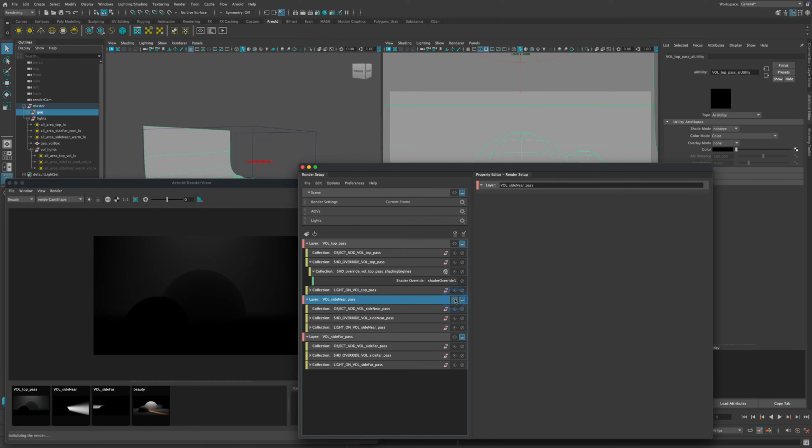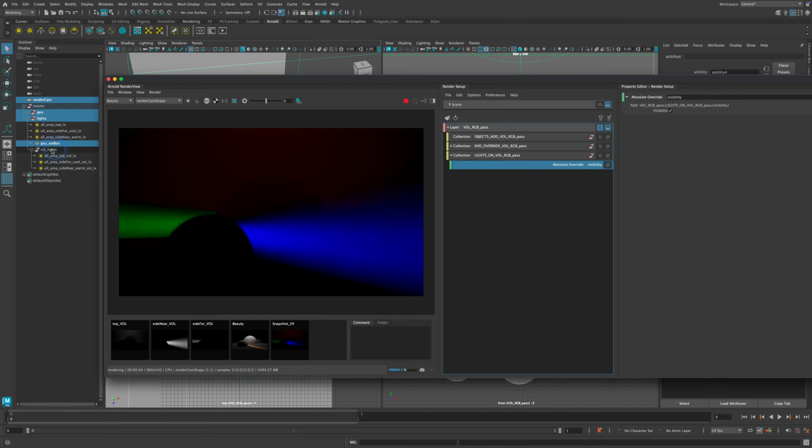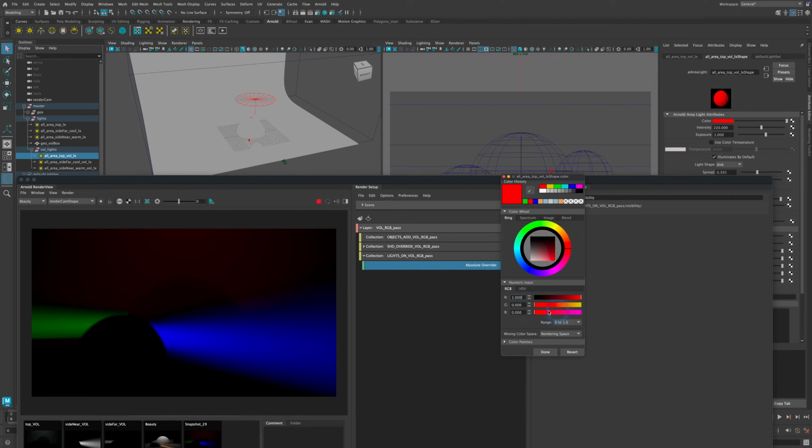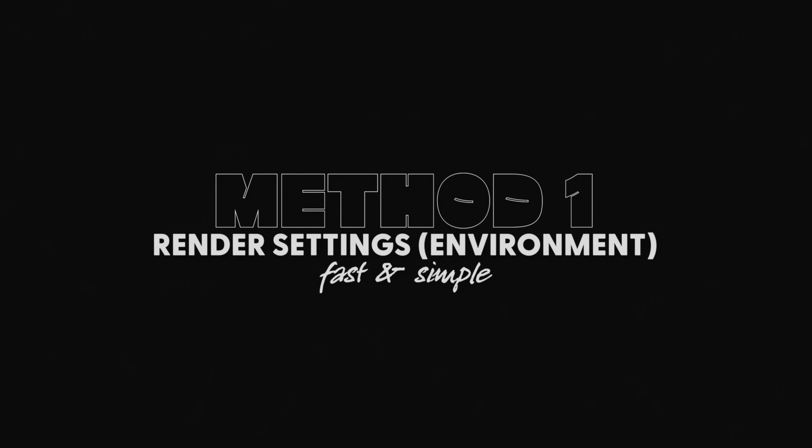I'll also go over two different render layer techniques, which will give us even more control over our volumetrics. One will allow us to isolate our volume sources to individual layers, and the other one will allow us to isolate those volumetric sources to the RGB channels on an individual layer. That being said, let's jump on into the first method. Method one, let's do this.